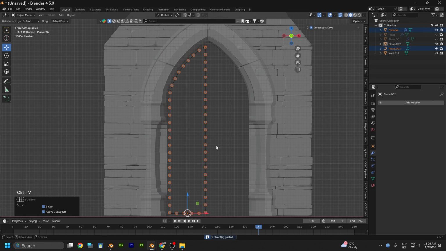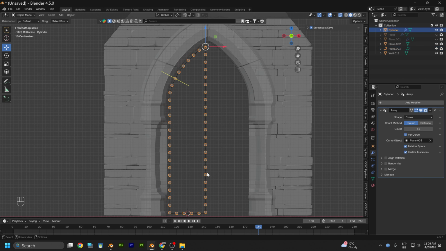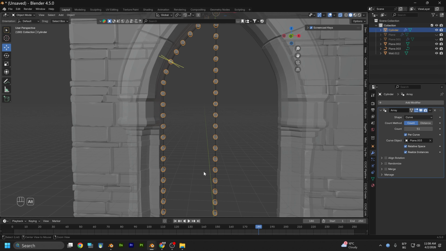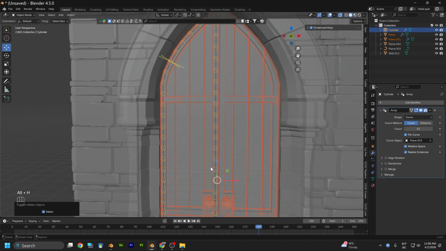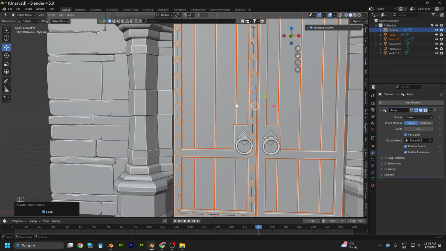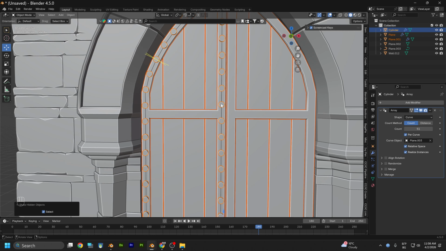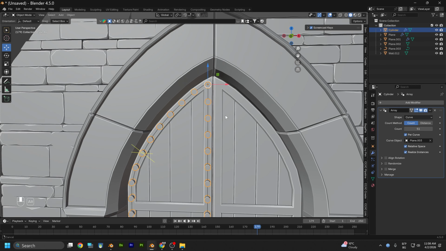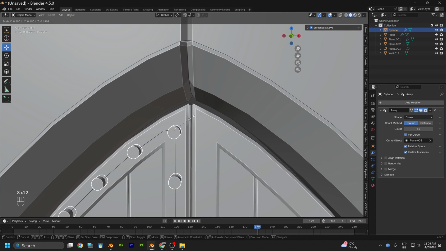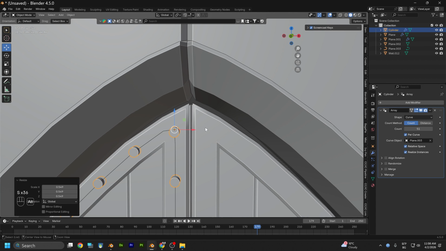4.5, and we're going to continue again here. So let's unhide the door. Let's turn off this X-ray, and now we're going to play with these bolts. So this is too big, so we're going to scale this down like this.